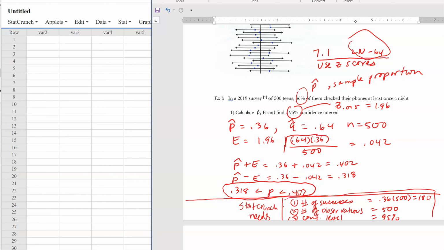And we had calculated the margin of error, and then we added and subtracted that margin of error to get this confidence interval at the bottom, which was between 0.318 on the lower end and 0.402 on the upper end. And we can again do the same problem in StatCrunch, and there's certain bits of information that StatCrunch is going to ask us for, so we'll prepare in advance.